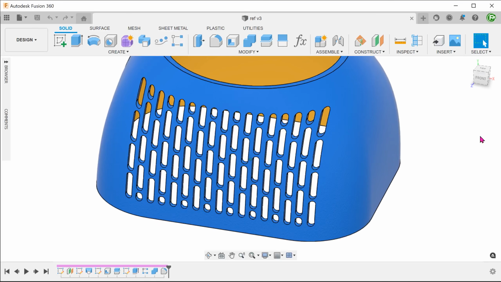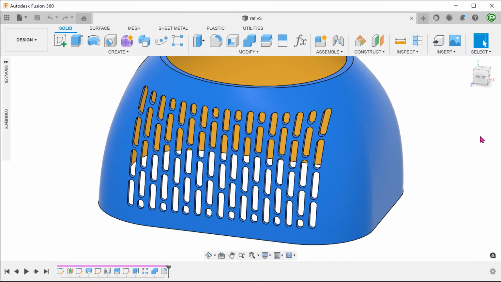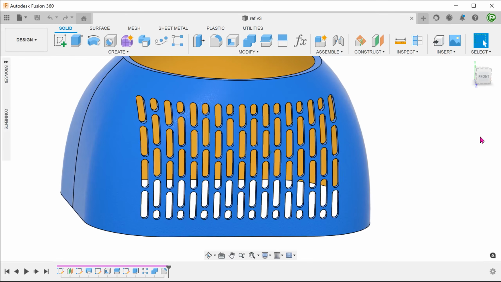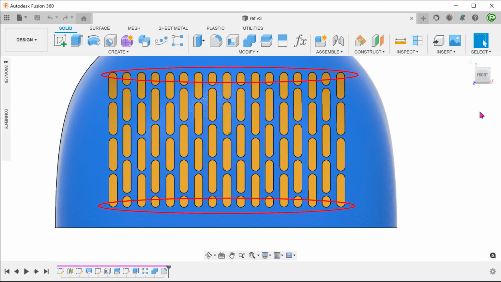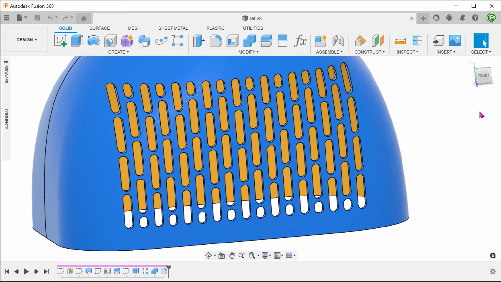We have a series of slots here on the front face of this model. When looking from the front, the pattern is constrained within a rectangular boundary. Along the edges of the boundary, some of the slots are cut short, but they are still able to achieve a full round fillet.